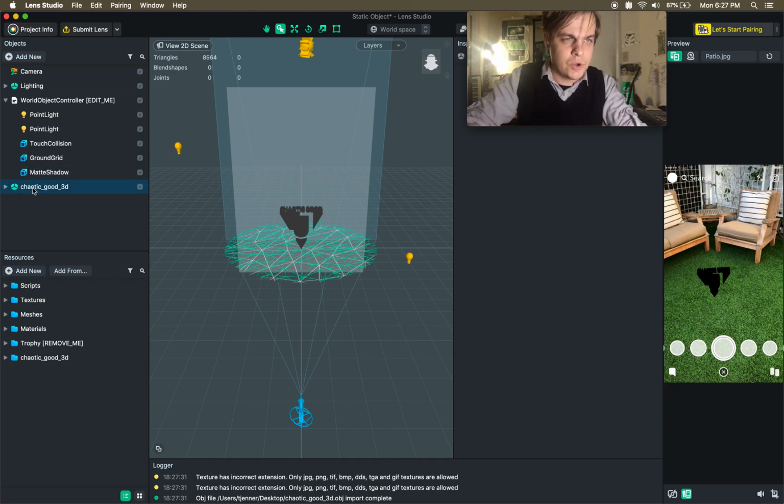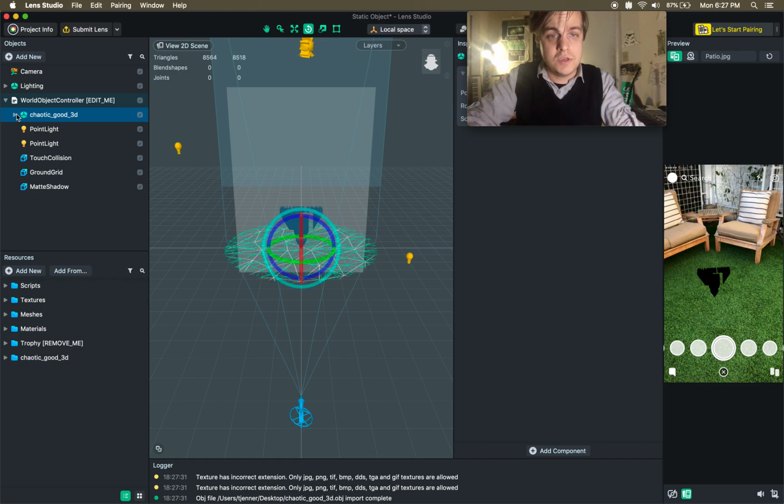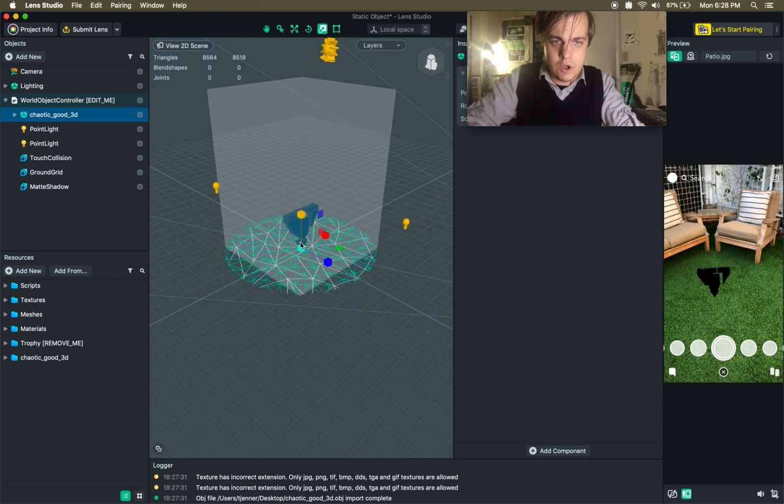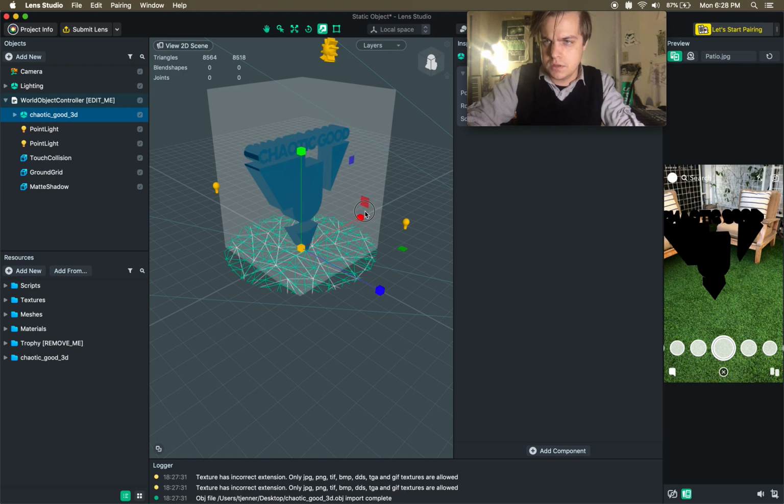What I'm going to do is drag my chaotic good underneath the world object controller, so it's inside of all that good stuff. And then on my keyboard, I can use W, E, and R to change between tools. W lets me move my object. E lets me rotate it, and R lets me scale it. If I hold down Alt, I can drag and rotate my camera. And now I'm going to scale it up from the center so it fits pretty big.